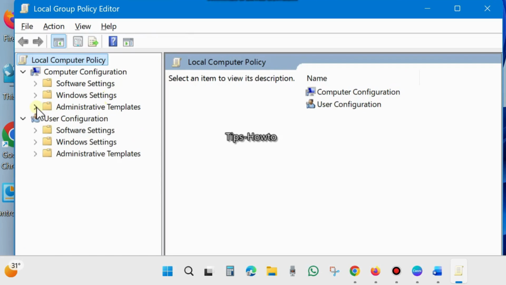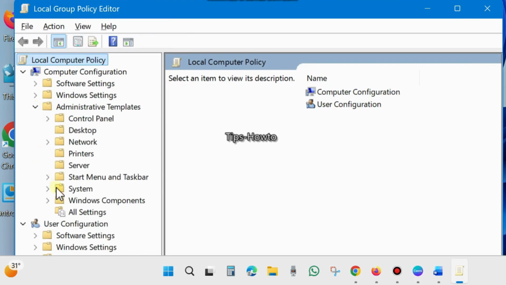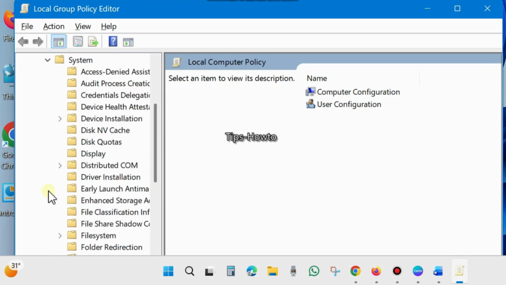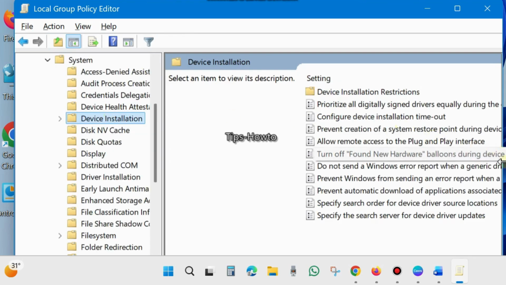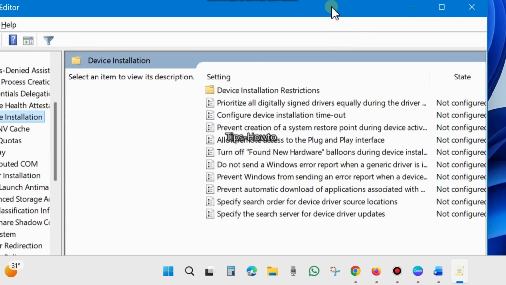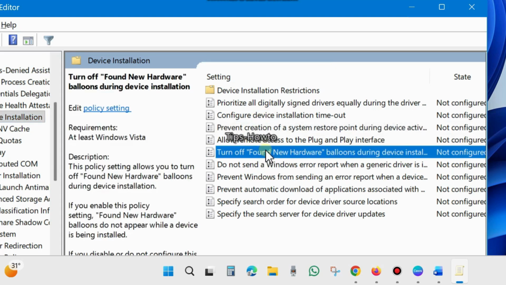Here from the left side, go to computer configuration, expand administrative templates, expand system, and select device installation. Thereafter go to the right side, and here you will find "turn off found new hardware balloons during device installation." Double click on it to open its properties.